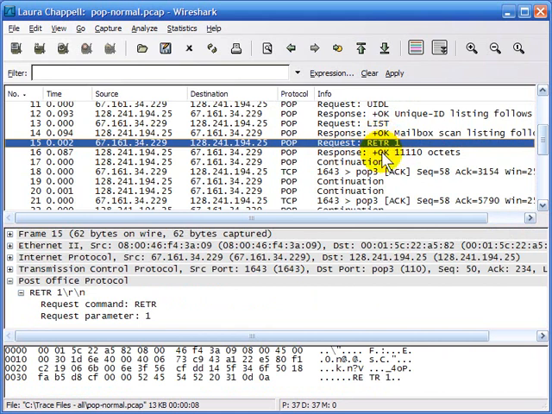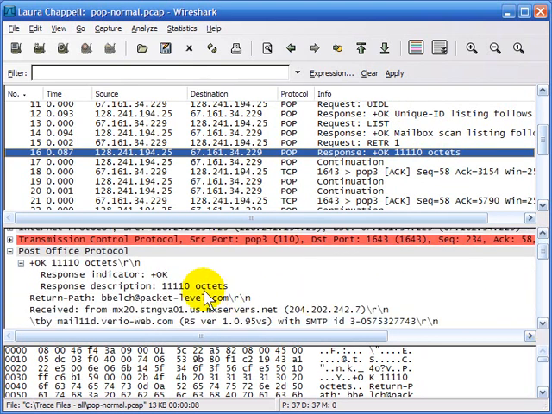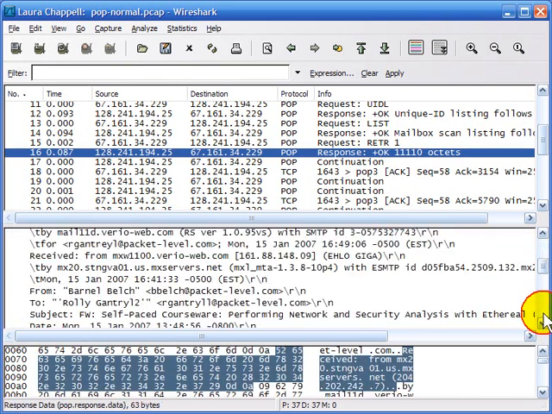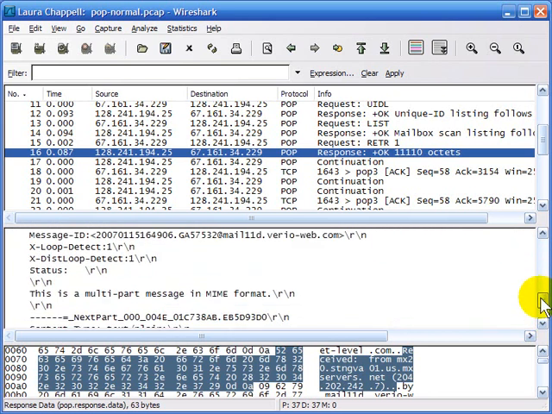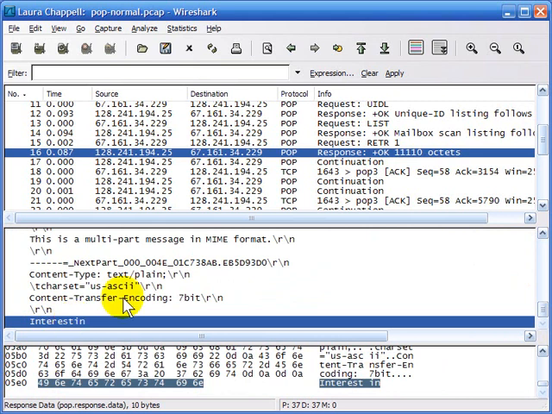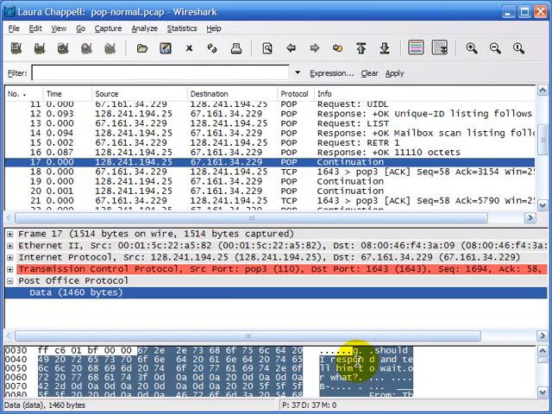When the client says retrieve the message, the server says, OK, here's what I have. I have a message that's this many octets long, and it begins to send the message down to the client. Now we can see the message coming down to the client, and we can see that it didn't all fit into 1 packet, so it had to be continued. This email message is continued in packet number 17, and we can see the data down below.